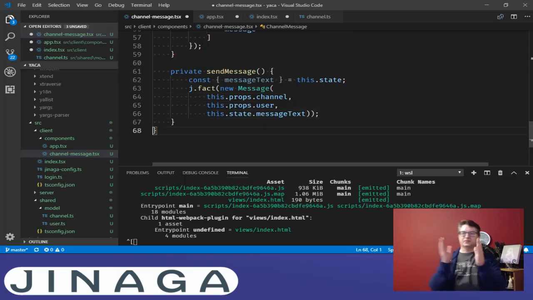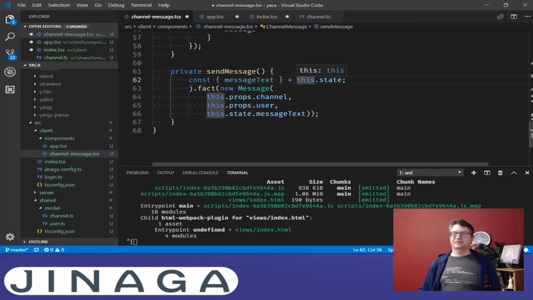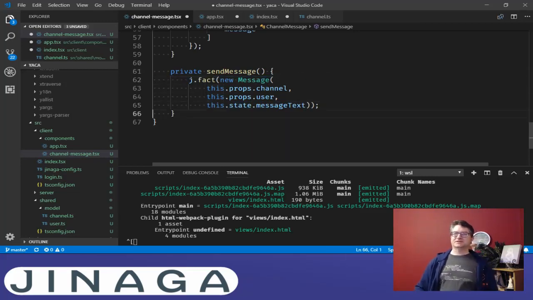We are creating a new message. I've already destructured the message text, so I can just do that. Although, you know what? That's balanced. Getting some things from props, getting some things from state.